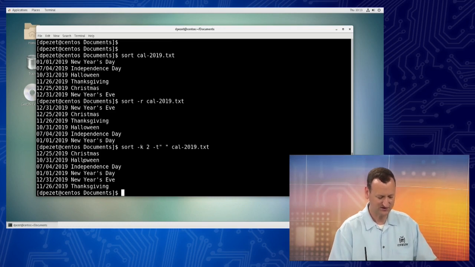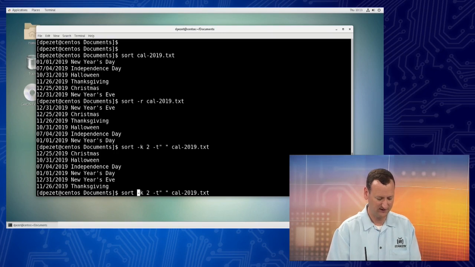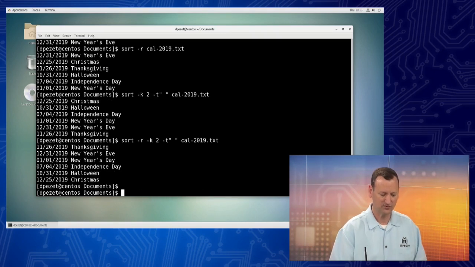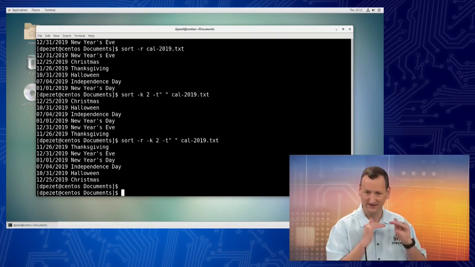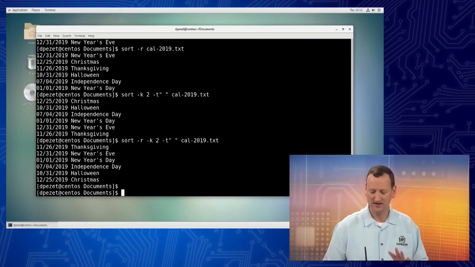And so I can see Christmas is first, then Halloween, Independence Day, each one listed. And I could even stick that -R on there like we did before, and we'll get it in reverse order, where Thanksgiving comes first, Christmas comes last, and there's the holidays. So the sort command is really powerful for this stuff. We can even go a step further.